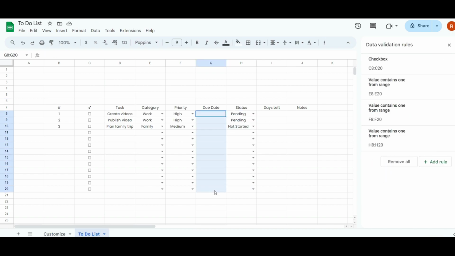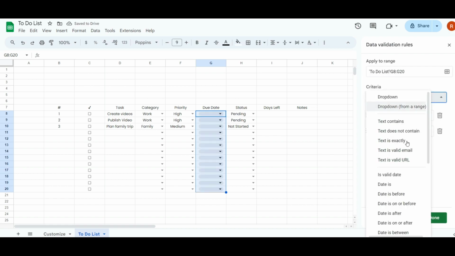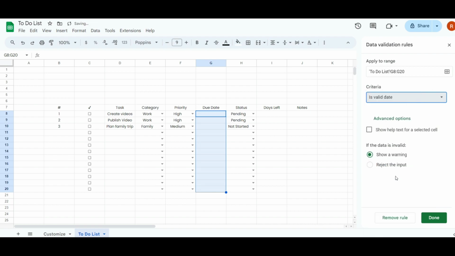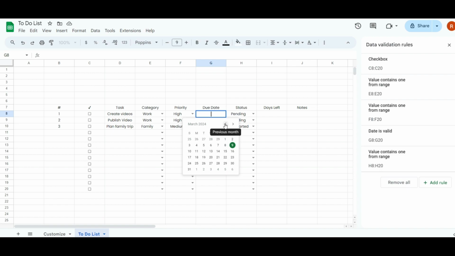Now to add mini pop-up calendars for due date, I'll set up a data validation rule. Choose Is valid date from the criteria drop-down and here select Reject the input. Once done, double-click the cell under the due date header to open the mini calendar. It will display the current date and you can easily select a different month or year.